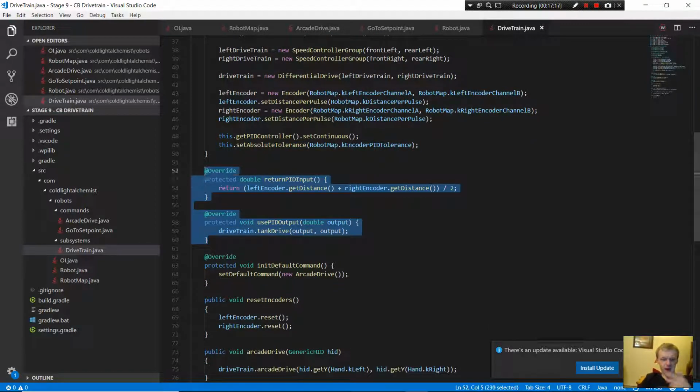We have 2 other methods here. Return PID input, which is just like PID source from the PID example. We're just going to take the left and the right side encoder, get their distance, and divide them by 2. We also have use PID output, which just does the same thing as the PID output object that we created for the PID example, and that just does drivetrain.tankDrive and uses the output for both sides.